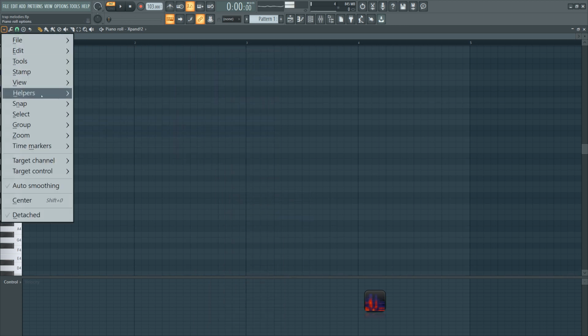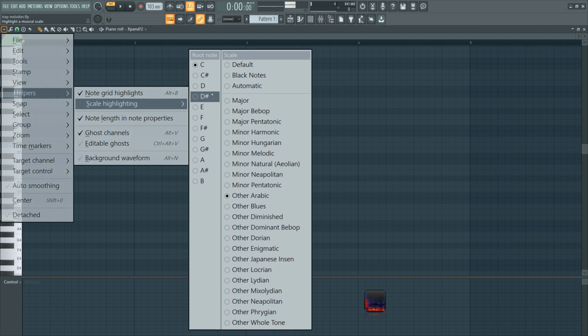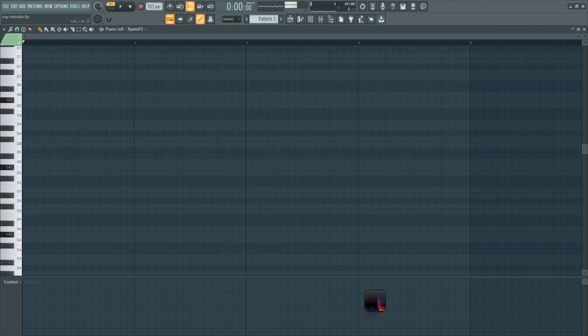And let's switch the helper. Let's go to helper, scale highlighting. Let's go to the root note of, what did I just play? Let's do A flat or G sharp. Okay. So it notes your root note here. You can barely see it on my screen, but that's your root note. It kind of highlights it.